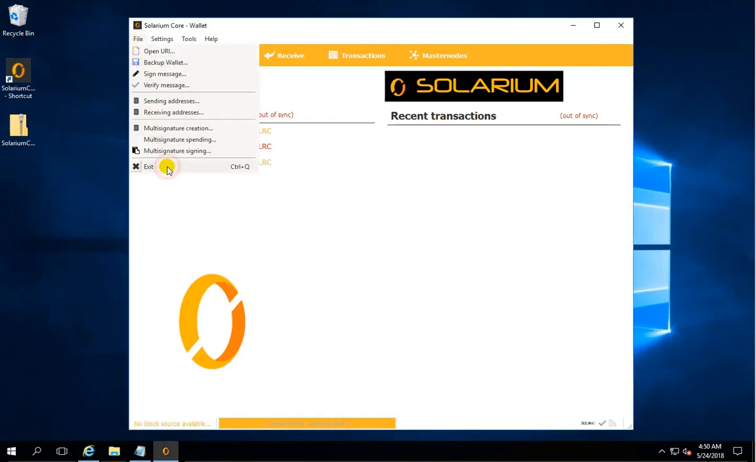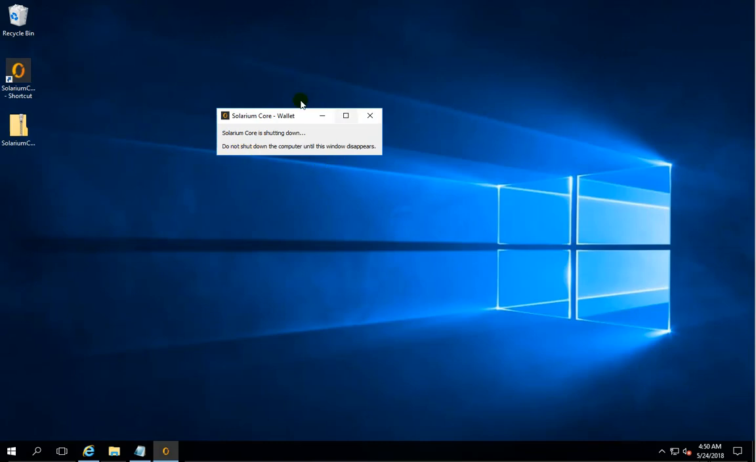So go to exit, give it a minute to close down. Whenever you see this, it means it's doing some cleanup activities. Just let it finish up. You don't want to do anything. You don't want to shut the computer down. You don't want to restart the wallet while it's doing this. It's doing a little bit of cleanup. Sometimes this takes longer than other times, so let's just wait a minute and let it finish what it's doing.